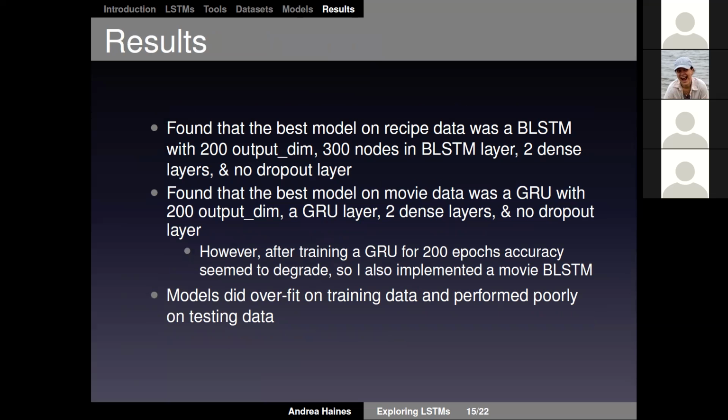So on the recipe data, I found that the best model was a BLSTM with 200 output dimensions, 300 nodes in the BLSTM layer, 2 dense layers, and no dropout layer. I found that training of the recipe models took much longer than the movie model due to the length and complexity of the recipes.